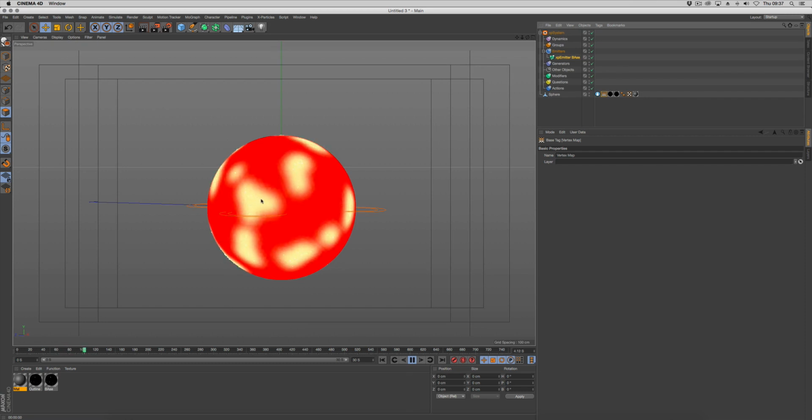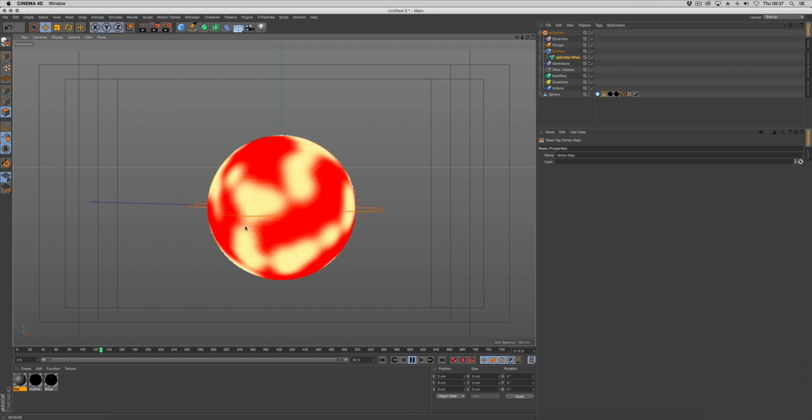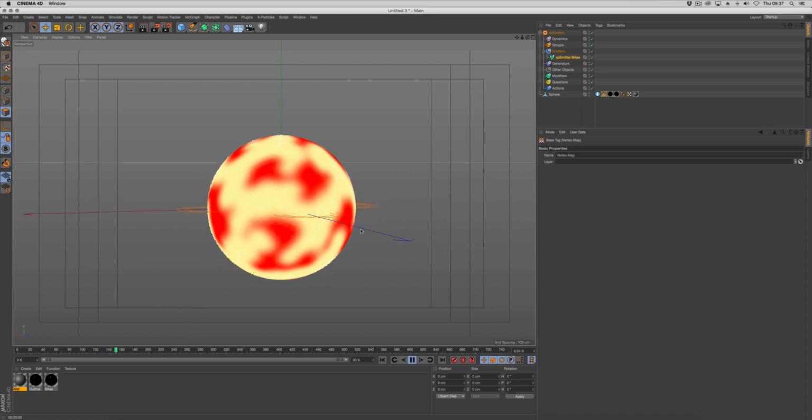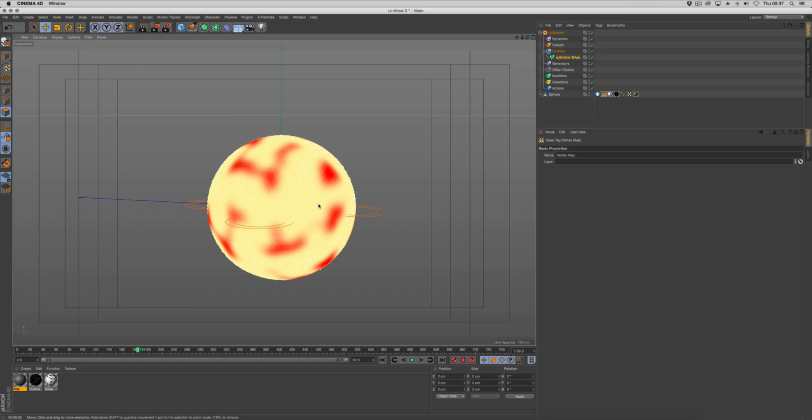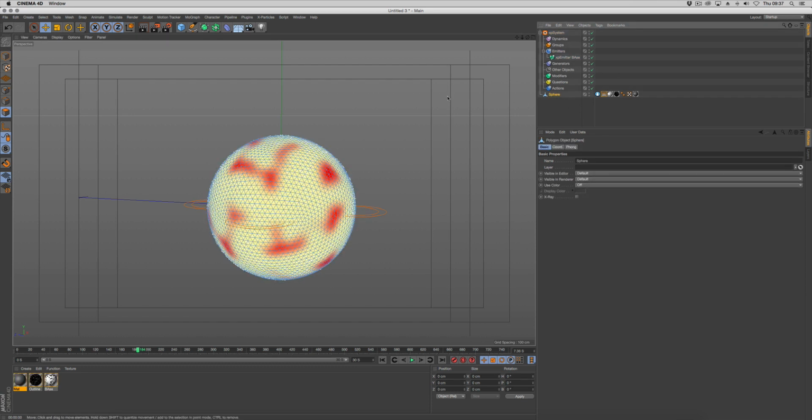You can see it's creating the vertex map based on that noise growing. Okay, so now what we want to do is deform the mesh with the yellow. So wherever it's yellow, it pushes out the mesh. To do that, we're going to select our sphere.